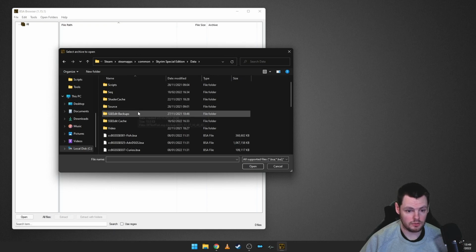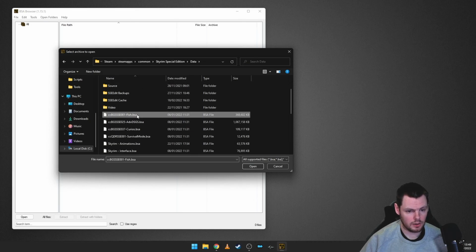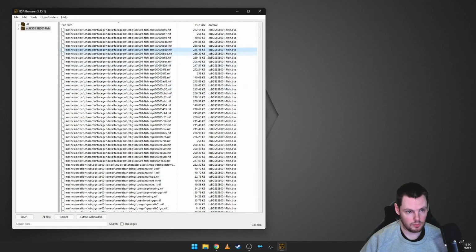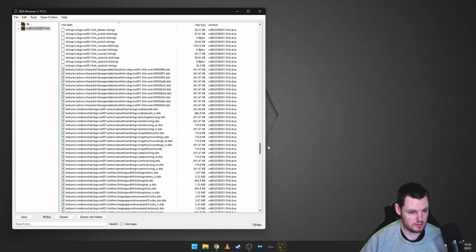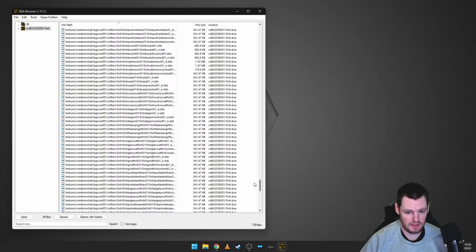Another way of doing this is that you could navigate to here first, and you can just drag and drop, which is really handy, really nice. I'm going to go ahead and open the Fishing BSA as part of Anniversary Edition, as I've got an upcoming video on that, and I might need to take a look at the scripts. So if I go ahead and open that, you can see what it does. It just loads everything up in here. You can see all the meshes, the scripts, the sounds, the textures, everything.